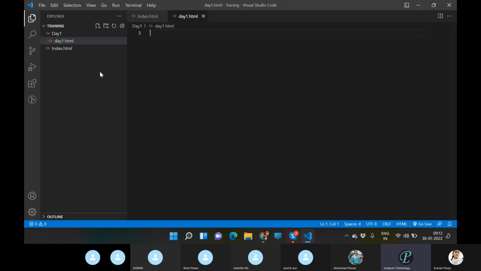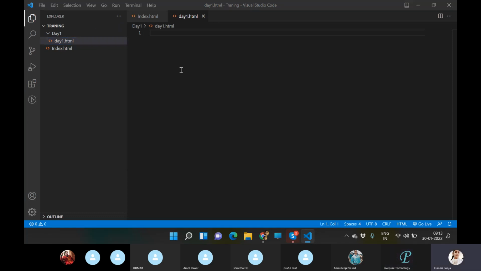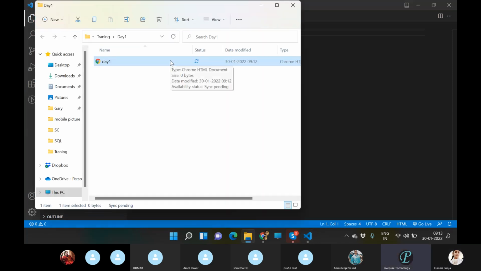Now one more option. Suppose you had created a file outside, and if you want to move that file inside a particular folder, what can you do? You can do that after going into the file explorer. How can we go to the file explorer from here? Yesterday we had seen one option, reveal in file explorer. Right click, reveal in file explorer. Click that. So it opened that particular file location.